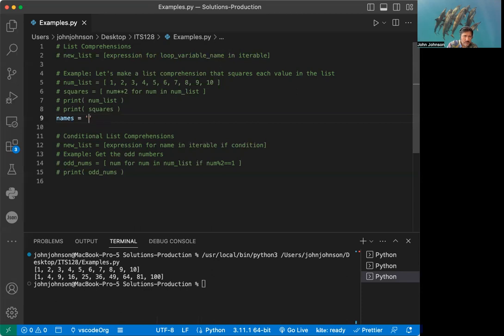We're going to do a list. So let's start out with Joe. Let's see, Bob, Billy, and let's see, Skeeter. There's a nice Southern name for you. So anyhow, we're going to take each of these names, and then we're going to have our new name list.